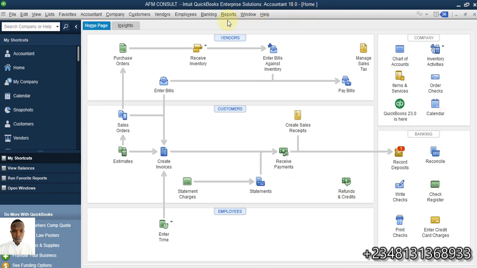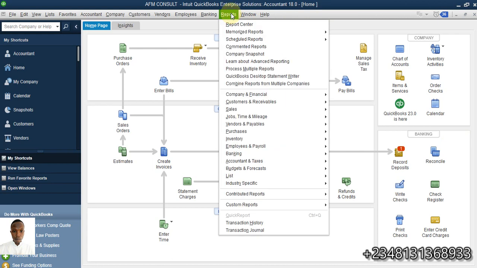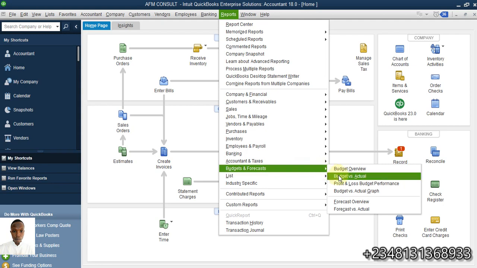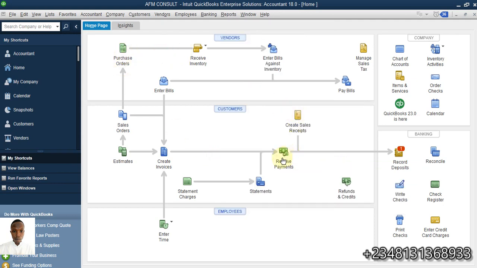We are going to be diving into how to make use of budgets in QuickBooks. When it comes to reports, over here you see budget and forecast. So in this lesson, we are going to be treating budget. So where do we start?